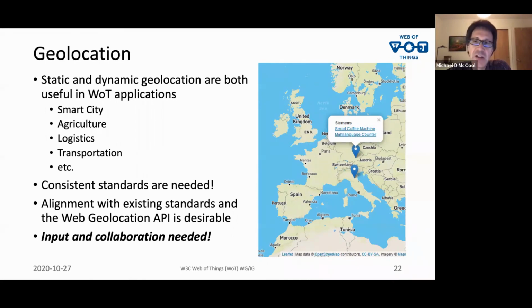In fact, one of our challenges is that geolocation data could either be metadata in a TD, or it could be data delivered by a device dynamically. And so we have to figure out how to combine those two approaches and make them both work in a consistent way. So we're very happy to collaborate on this, and we want to find something that's not a reinvention of the wheel, but builds on existing standards in a good way.